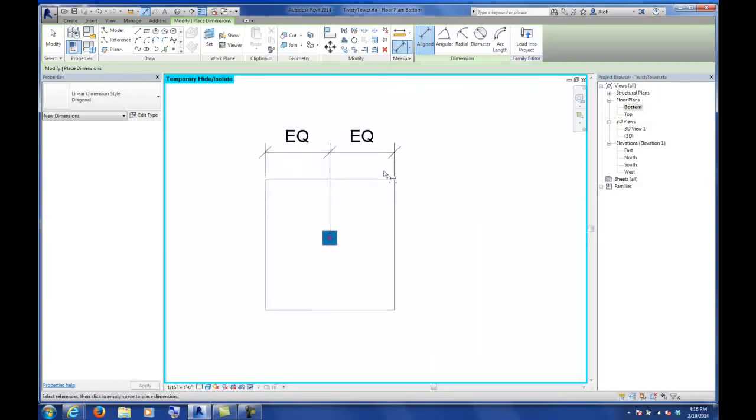I'm going to do another dimension the same way. I'm going to go down, and make sure I'm snapping to the horizontal plane of the point. And I'm also going to make those equal.